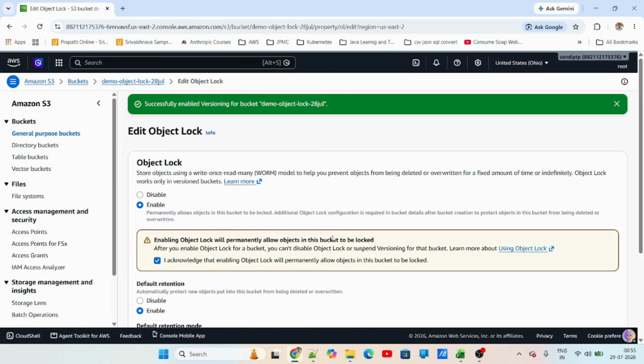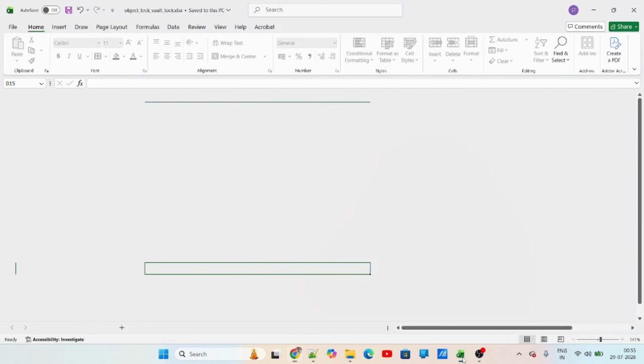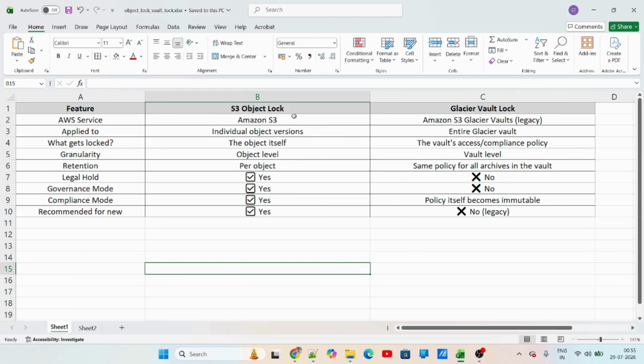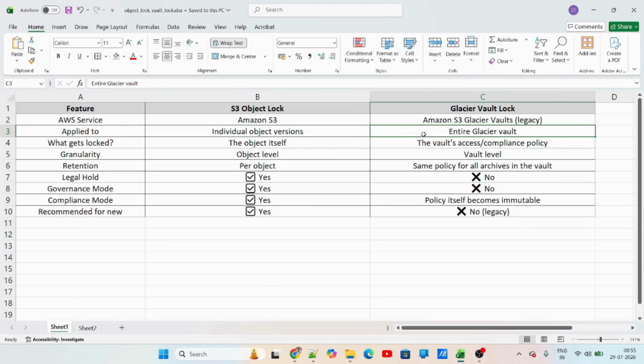And then related to this, there is one more. It's a legacy feature, which is the vault lock. Glacier vault lock. This vault lock was actually there when we had S3 Glacier vault as a separate service, like S3, but now it is part of the storage class. Now this S3 object lock you can apply to individual object versions, whereas the Glacier vault lock is applied to the entire Glacier vault.